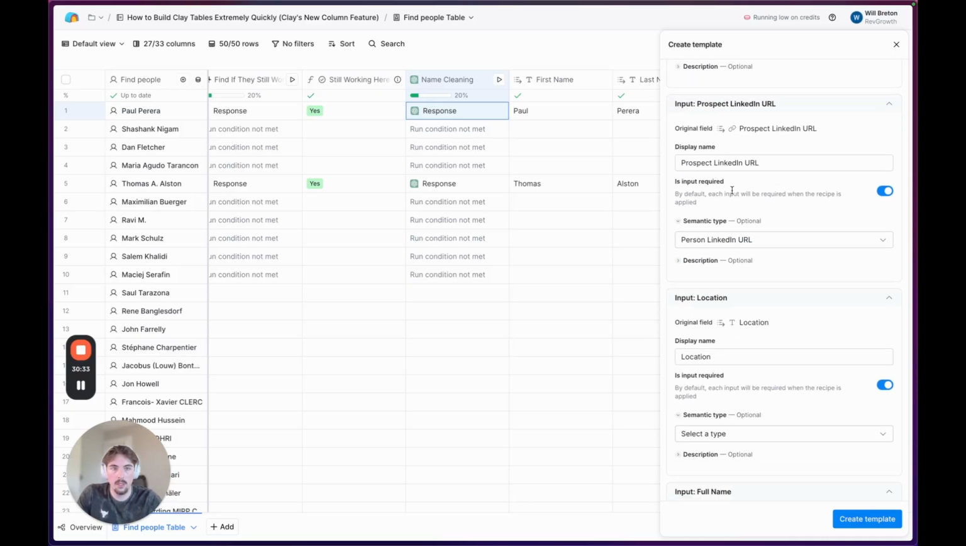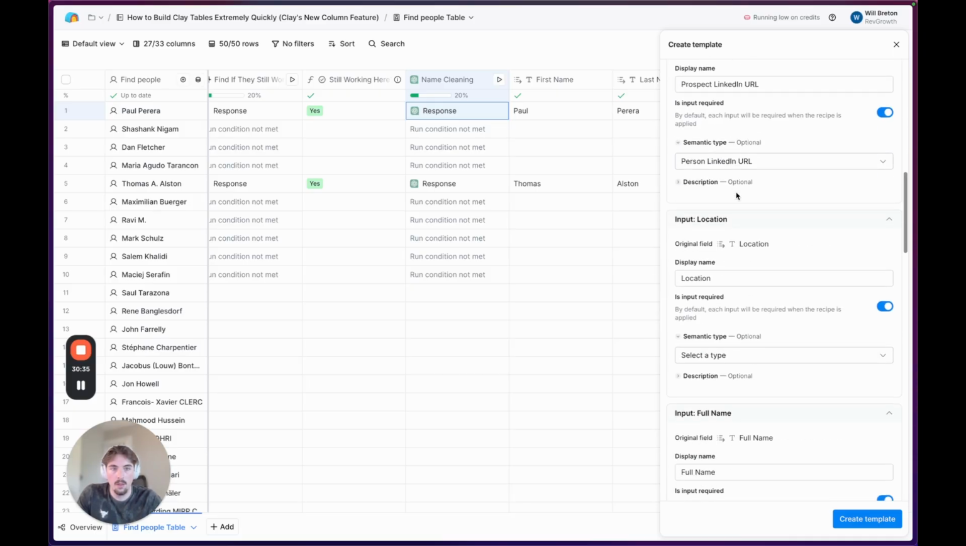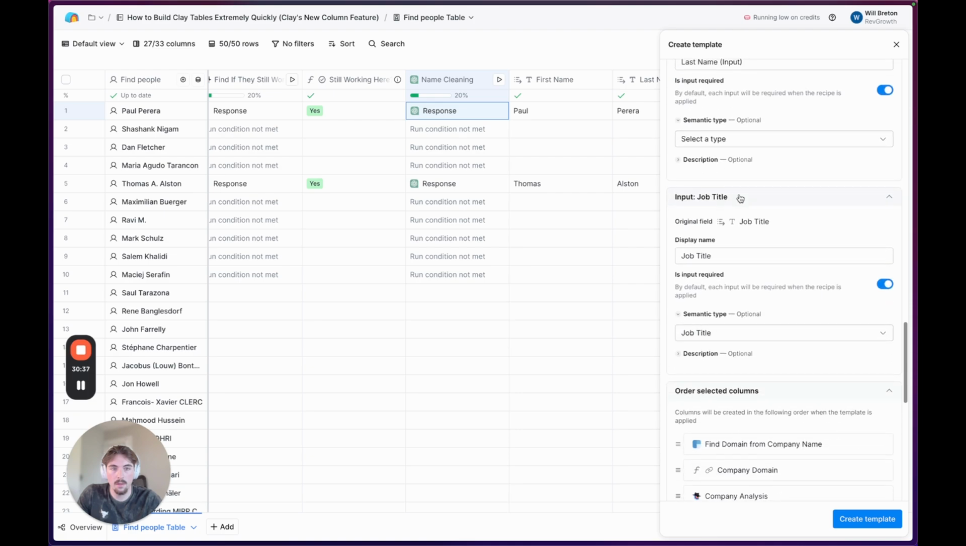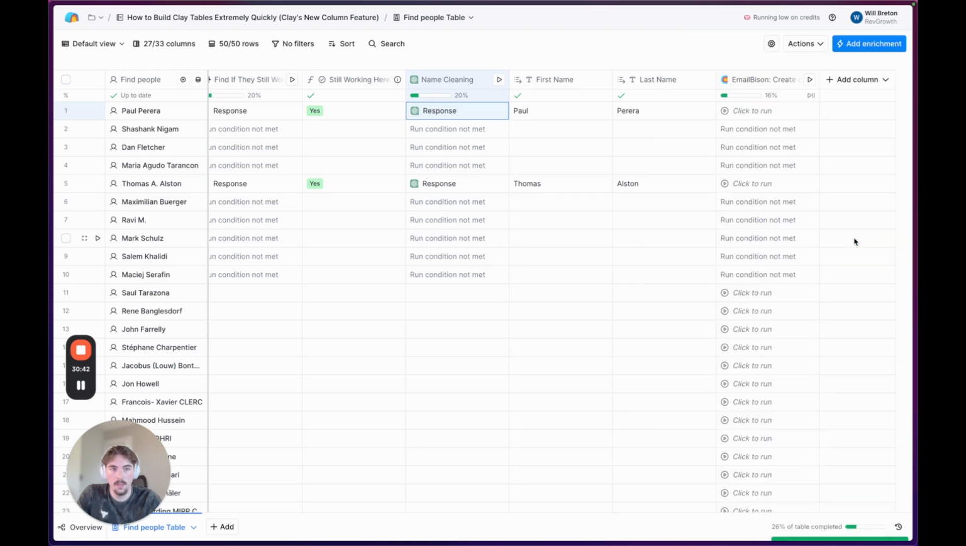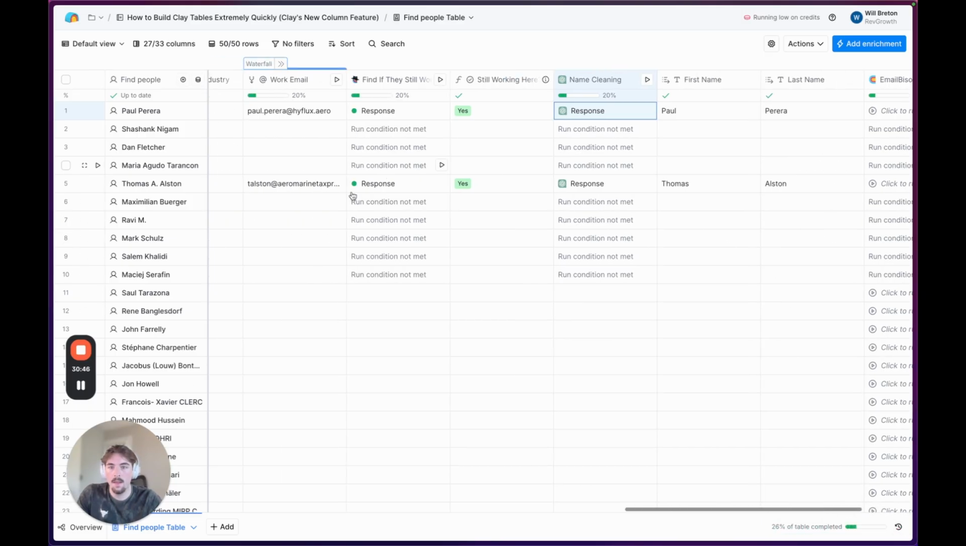So now we're just quickly going over all of these. And then create template. So now we have that template. And now I'll show you.